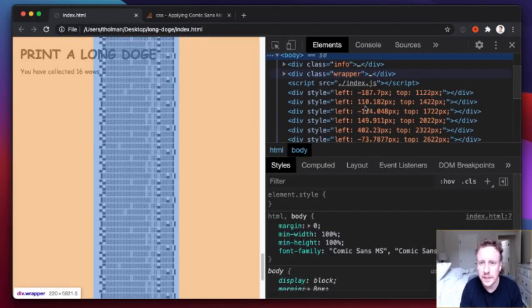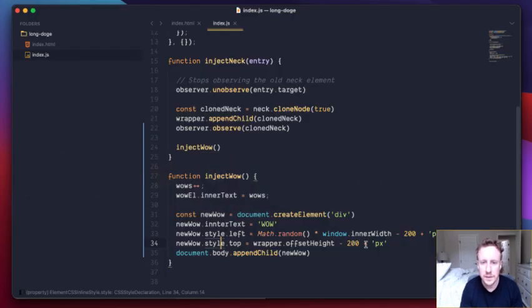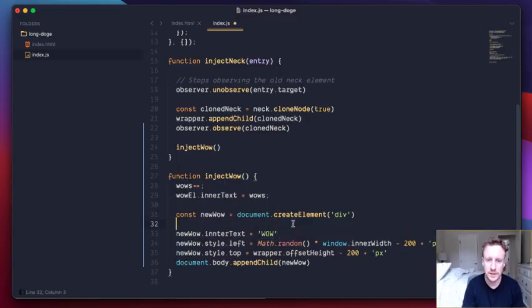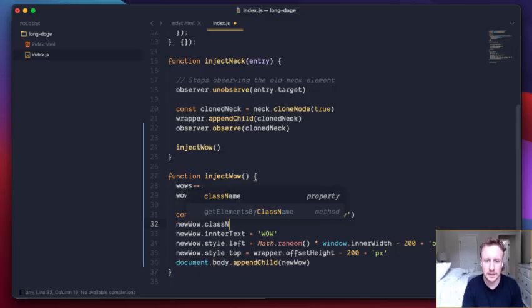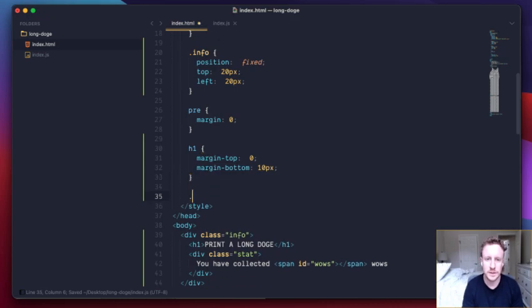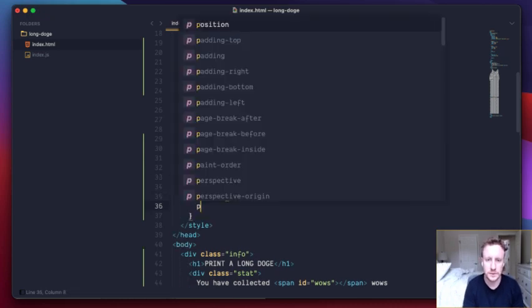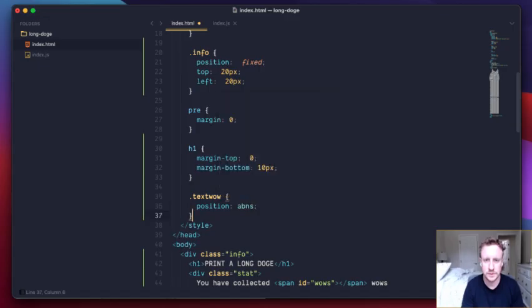It says they're injecting. They are here. They need some other styles. Let's give them a class. New wow dot class name equals text wow. And in the styles, we'll give it dot text wow position absolute.